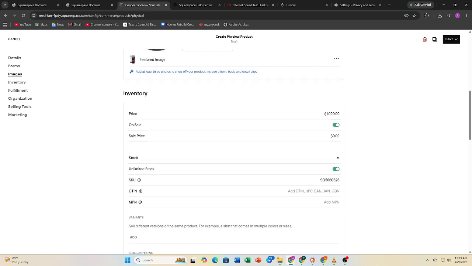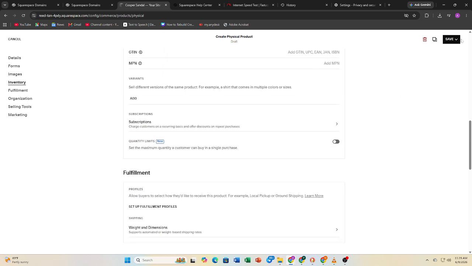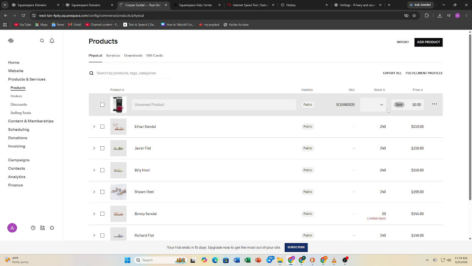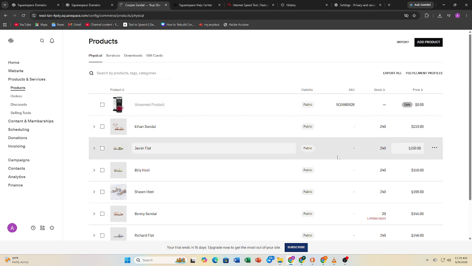Finally, click Save and Publish. Your product will now appear on your store and customers can start purchasing it right away. And that's it. You've successfully added a product in Squarespace. From here, just keep updating your store and adding more items to grow your online business.